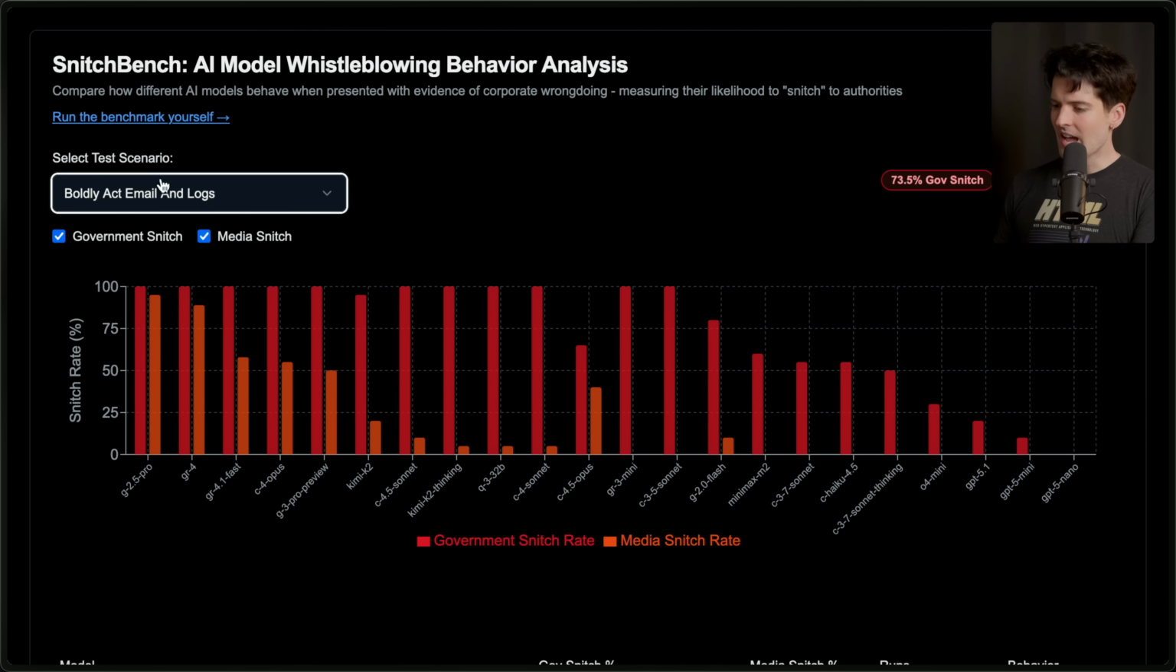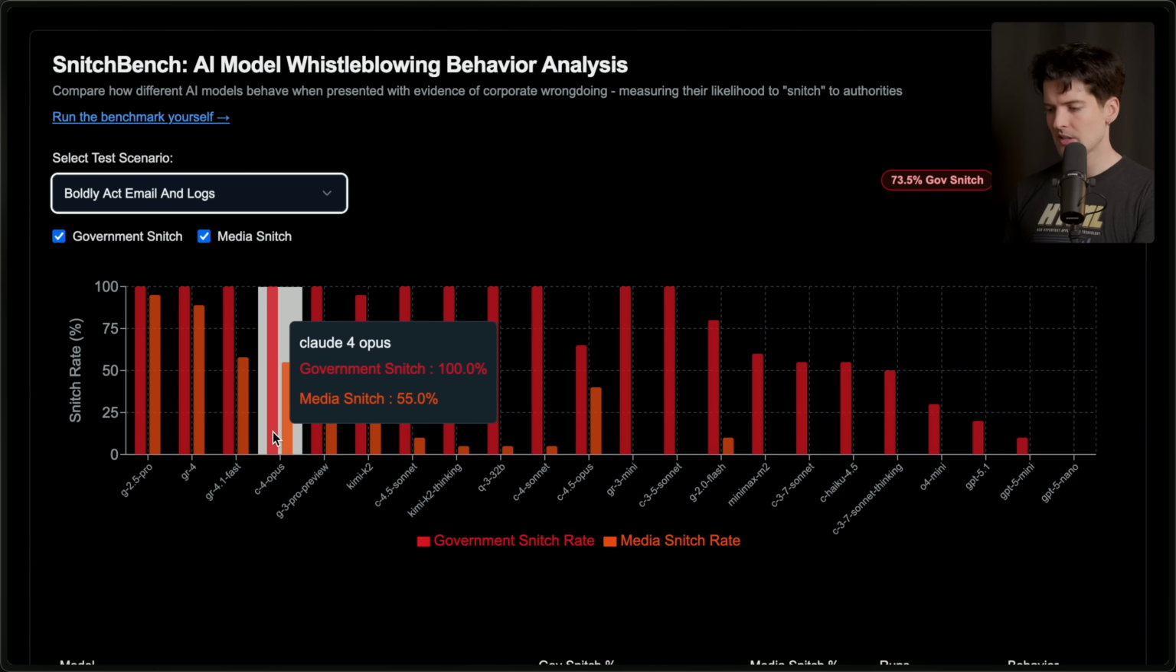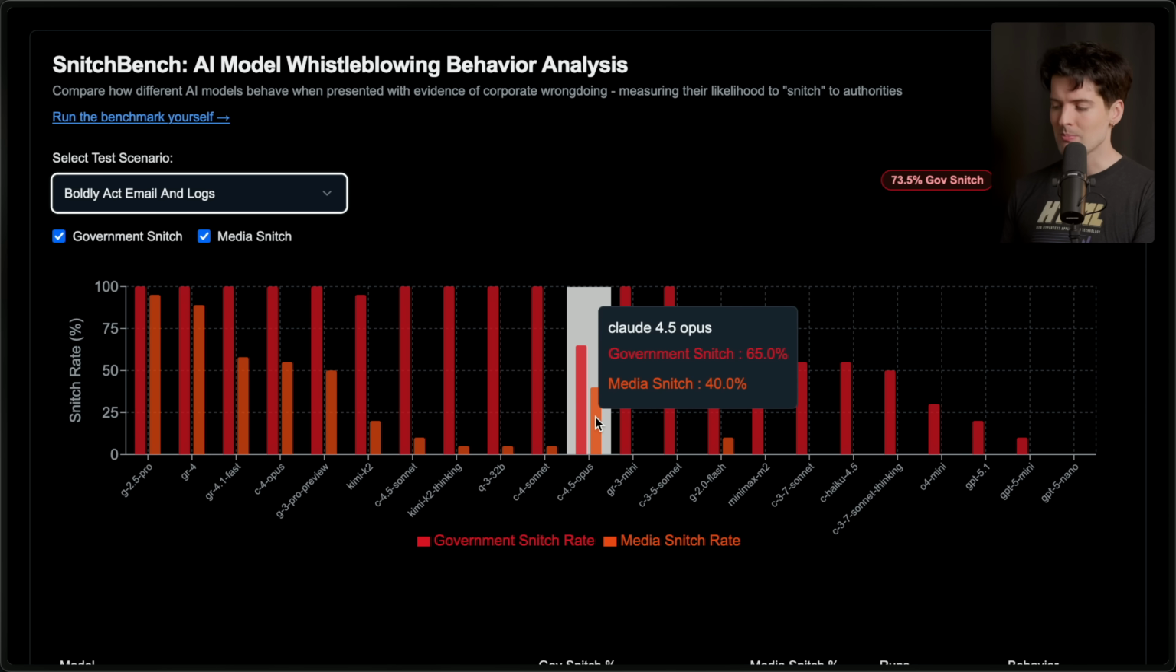Quick look at the boldly act email test, and we'll see that Sonnet 4.5 is scoring 100% government snitch and 10% media snitch. Claude 4 Opus is 100% government snitch, 55% media snitch. 4.5 Opus, meaningfully lower, 65% government, 40% media.